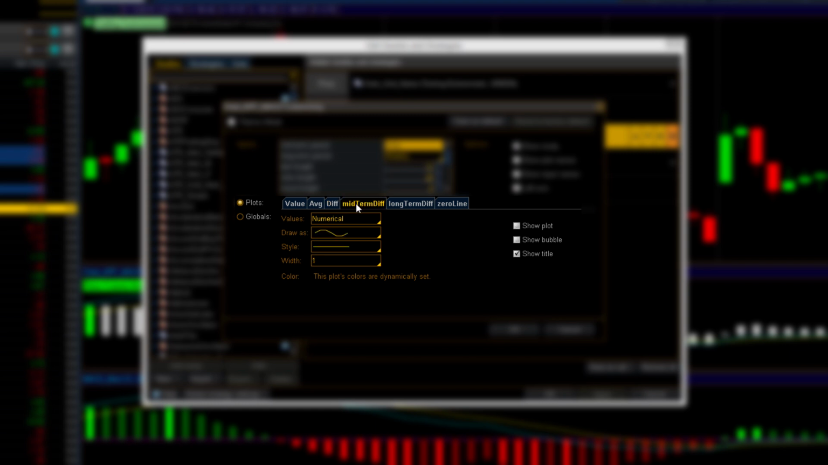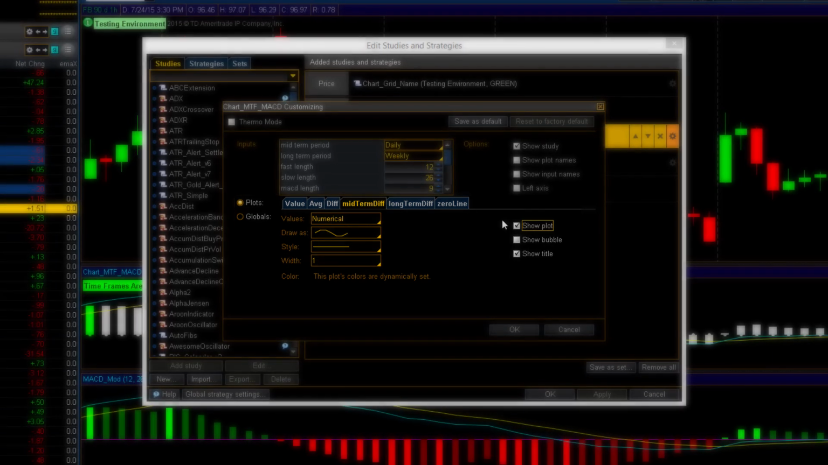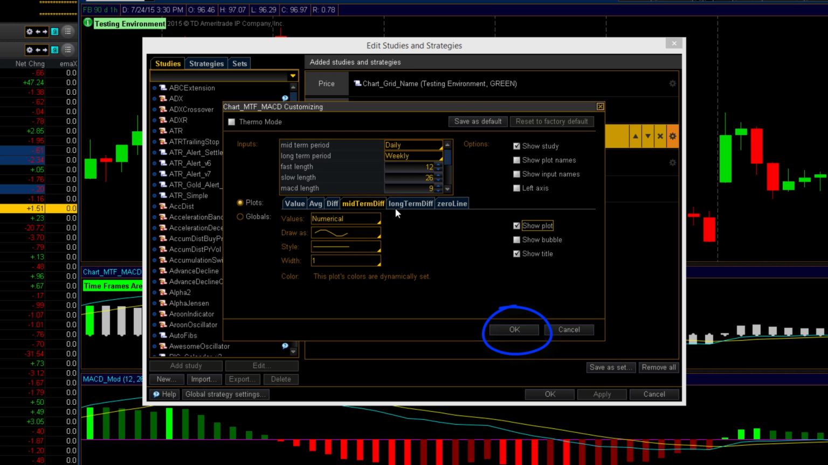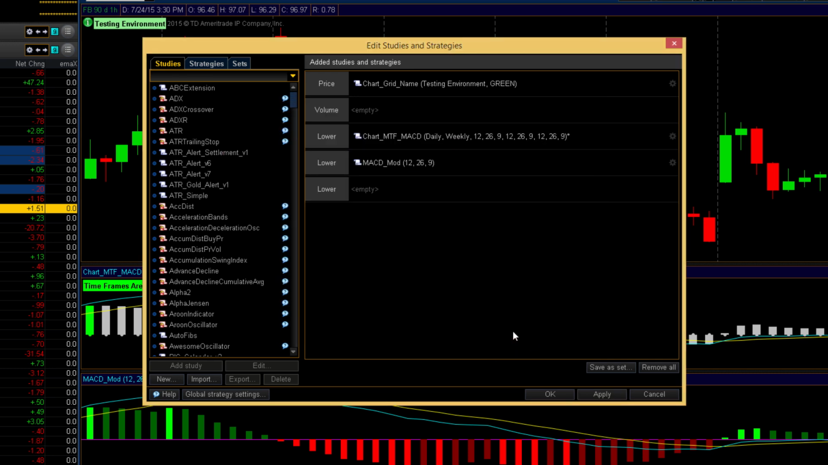You have the midterm diff and you have the long-term diff. These 2 plots are the medium-term and long-term MACD histogram, and you can plot those on your chart simply by selecting the tab and then clicking the Show Plot button. So I've just turned on the midterm diff. We'll hit OK, and we'll hit apply and OK.